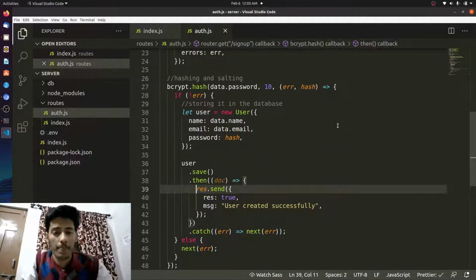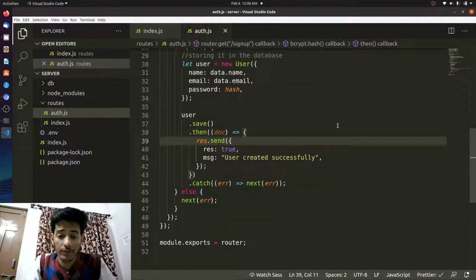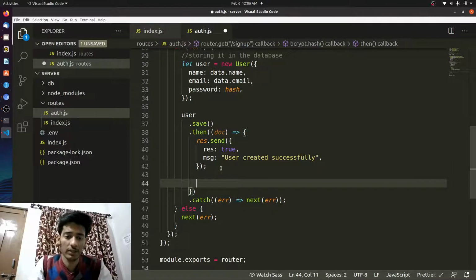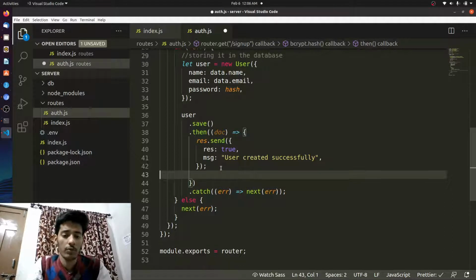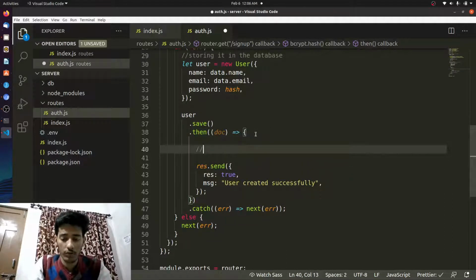The next thing we'll be doing is, actually we have to test this, but one piece of work is still left. The next work is generating the JSON web token which is required. So let's do that now. Before sending the response, we have to generate the JSON web token.